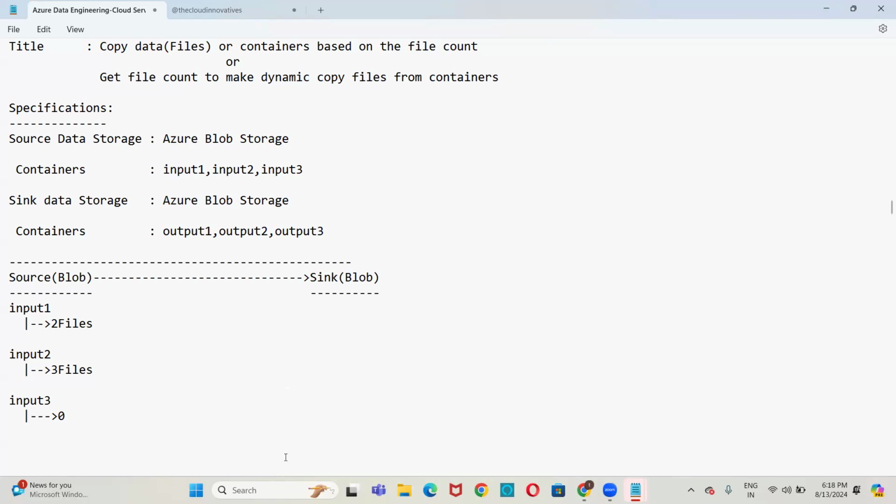So now in this case, if you have at least one file, then only carry out the copy activity. If you don't have even a single file, you shouldn't copy. That is the main motive of the case study.